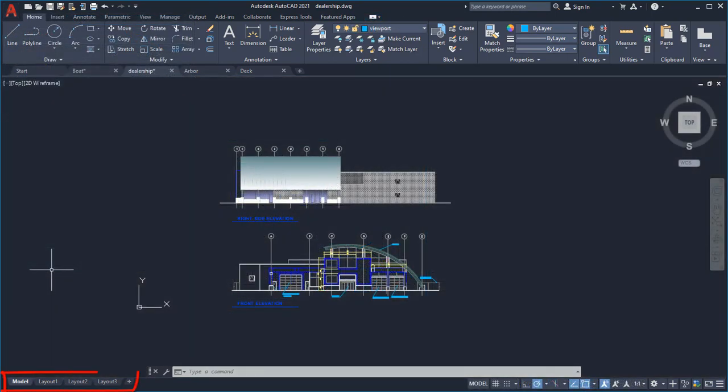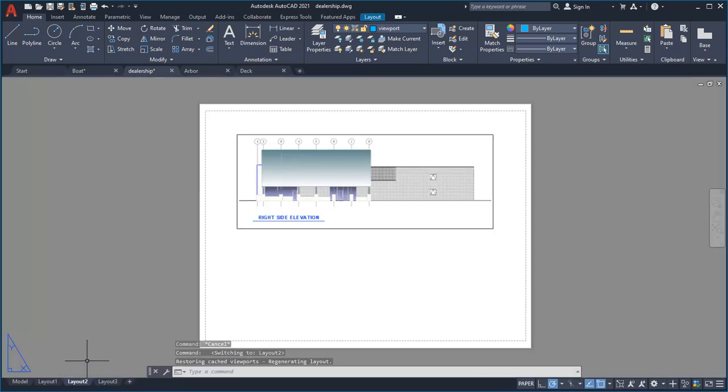In the lower left corner of the drawing area are the controls to switch between Model Space, where you'll do most of your drawing, and Paper Space, the layout tabs that allow you to control which area of the drawing to publish and at which scale. You can add more layouts by clicking on the plus sign.